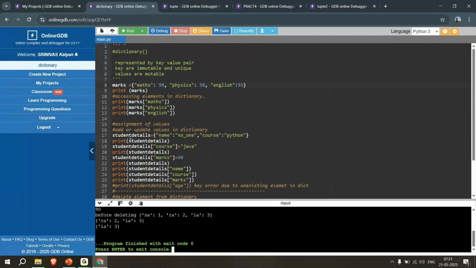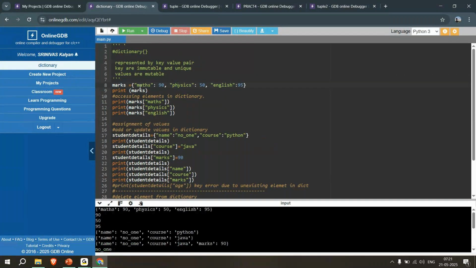So here, what is happening is in the first print statement, we have given the marks dictionary values. So it has key value pairs, and we are just printing marks, to which we have assigned some of the key value pairs. And we are printing for marks of math, and 90, 50, 95 are the respective outputs that happened for the print statement.